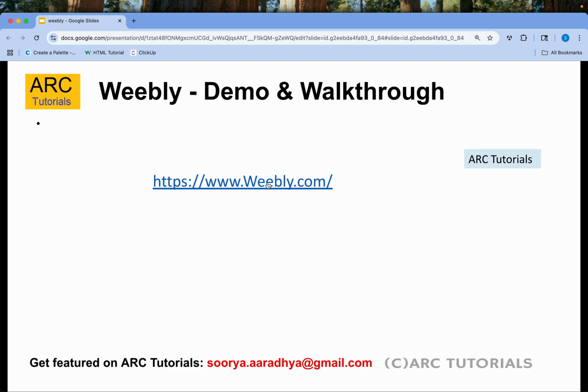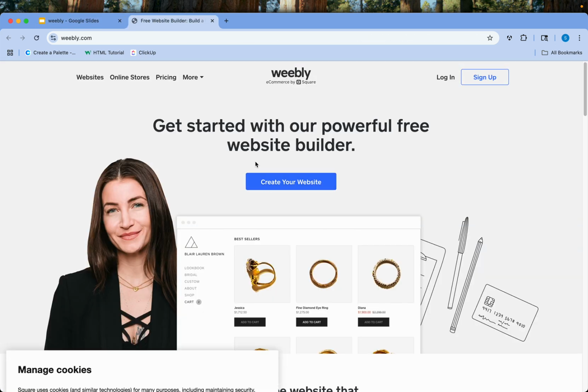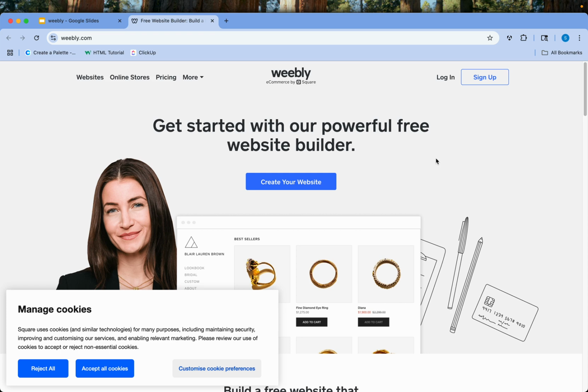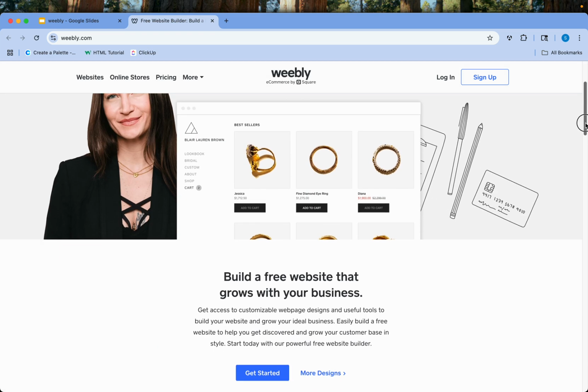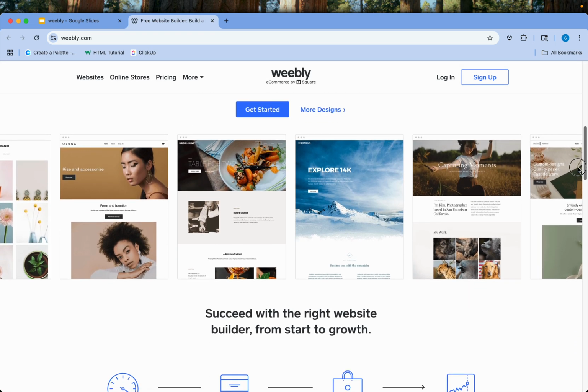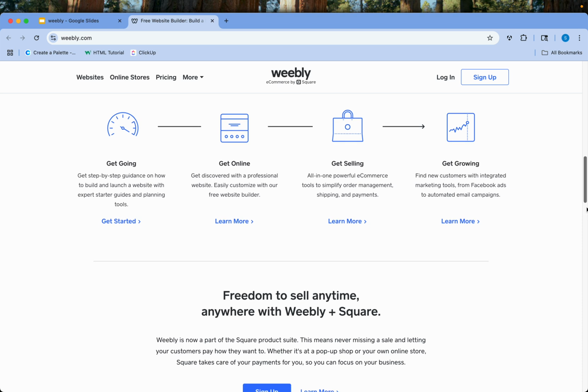Let's check out the website and demo. Go to weebly.com, get started with our powerful free website builder, and you can create your own store, online store, or websites easily. Now you can scroll down to see the templates that are available. Weebly is part of the Square company. That means you can also get point of sale tools and much more. So these are all the ready-made templates that you can easily customize, use, and get online easily with a website like this.